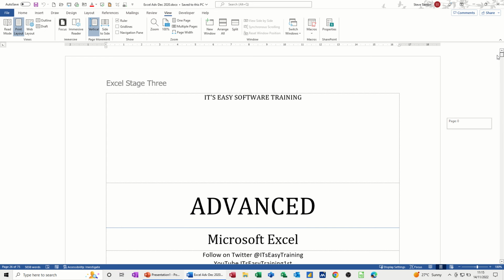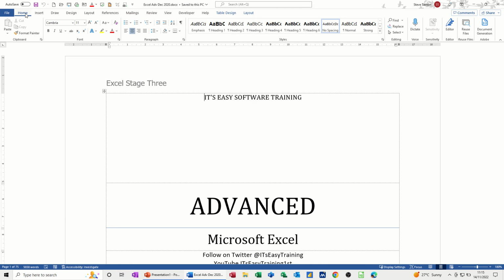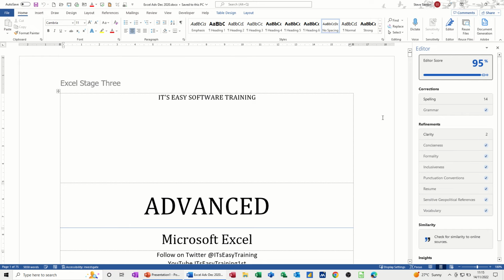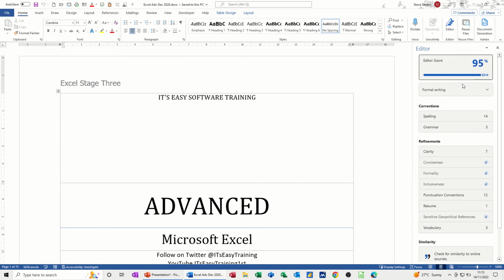The other feature I want to have a look at is the editor. Some of the new things that have popped up in editor. So the editor is on the Home tab, and if I click on the editor, it will appear as a pane on this right hand side. And what happens is it gives you a score at the top, and then it's picking up issues. As you can see there, these numbers are changing as I'm looking at this.